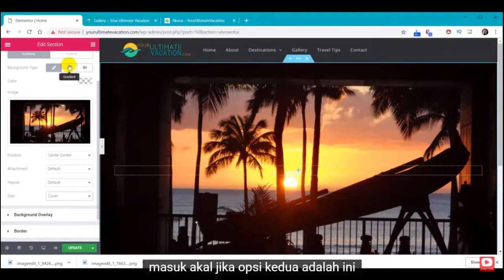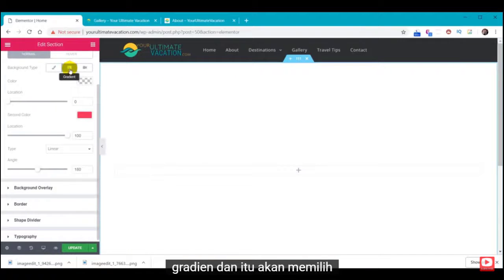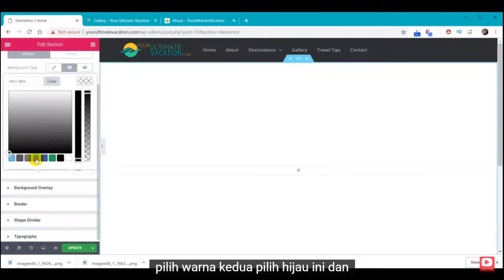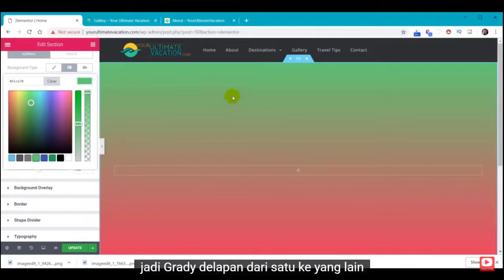The second option is this gradient. If you want to choose a gradient, it's going to choose between two colors to gradiate between. So let's pick a second color, pick this green, and so it gradiates from one to the other.